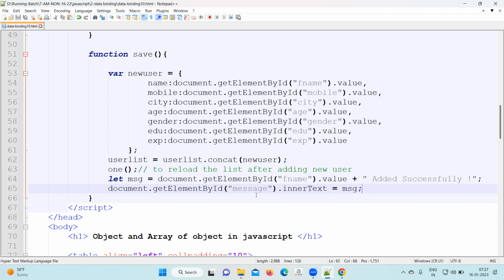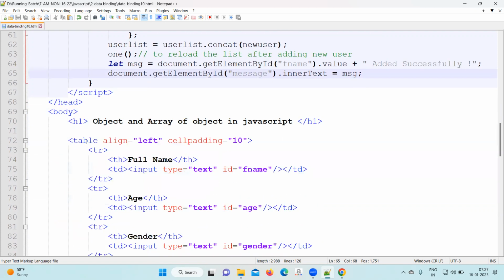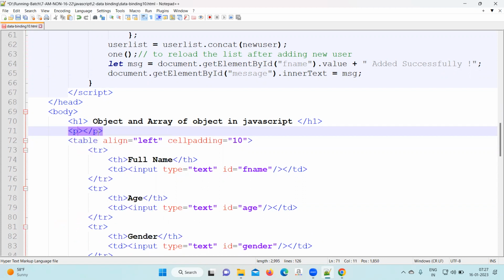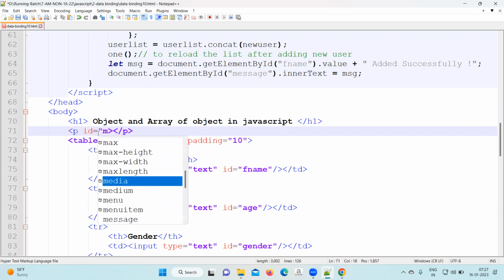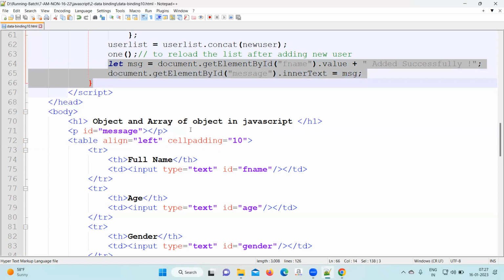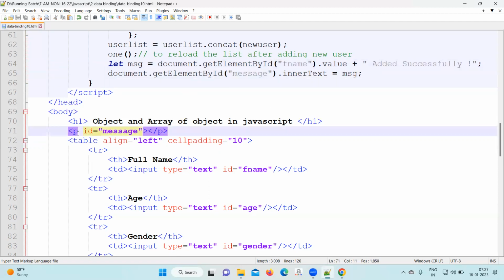Okay, so come down. Before the first table, after H1, you can write one p tag with the ID equal to message. ID equal to message. So JavaScript will generate the message, and that message will be assigned to the p tag.